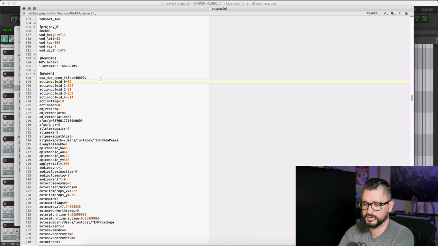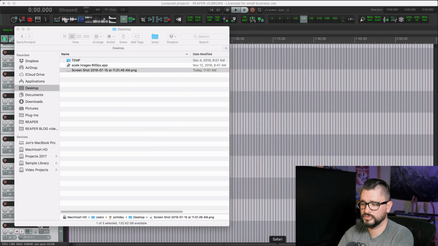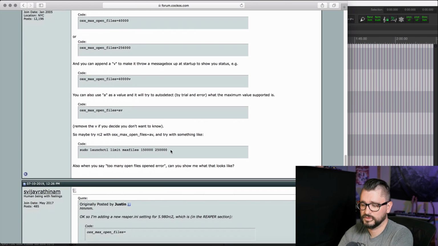Put that in here, save the file, and you want to do this with Reaper closed. Maybe the first time you do it with the V and you get that pop-up. The first time I did it, I got an error. It said it failed to change that limit. So it looked like this window, but here instead of OK, it said failed, and it said the limit was 8,100 something. So in that case, you need to do a terminal command, which is this.